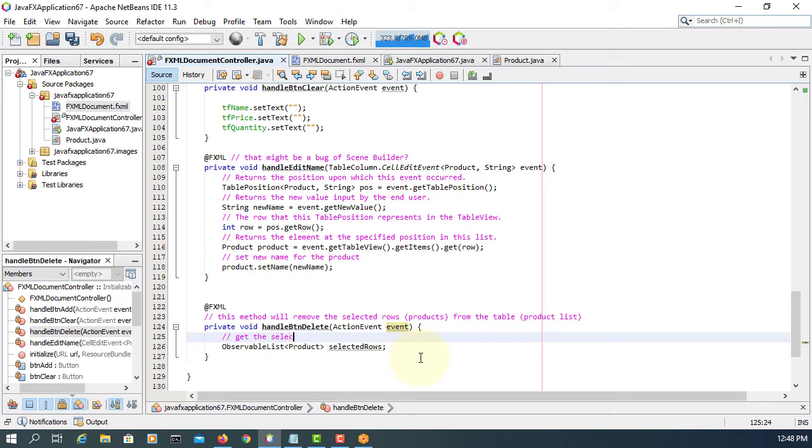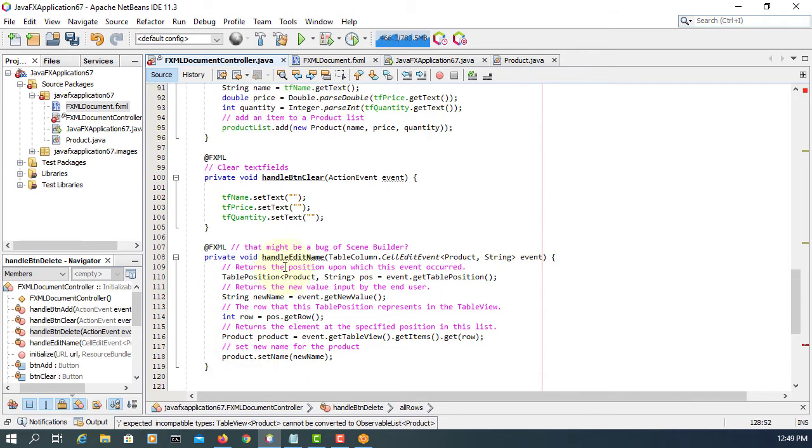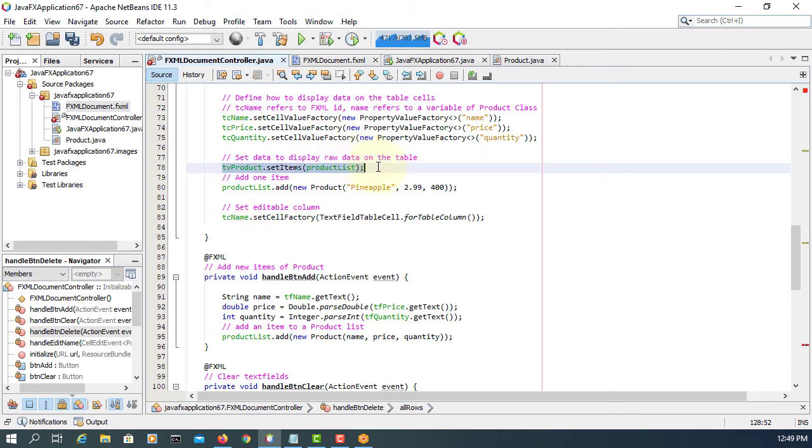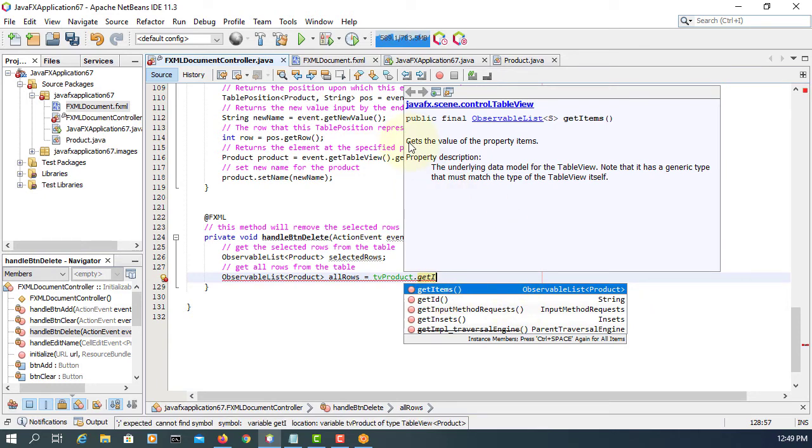So when you select the rows, either it's one or multiple items, it should be based on observable list. Again, observable list is a super type for observable array list. So we may end up using methods belonging to observable array list to get the data. Okay. So here TV products, and when we set it up, we say set items. So this time there might be a method called getter, and get item returns observable list products. Okay, that's exactly what we need.